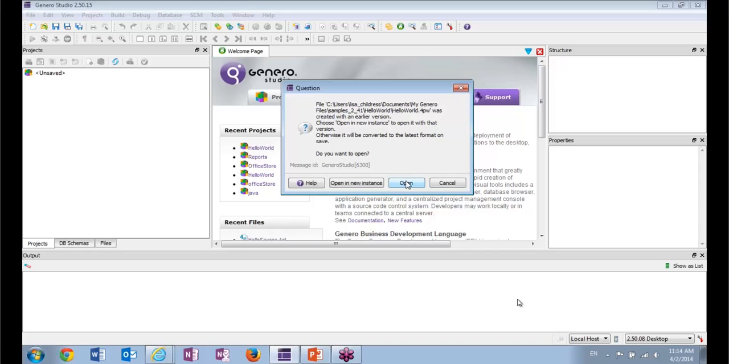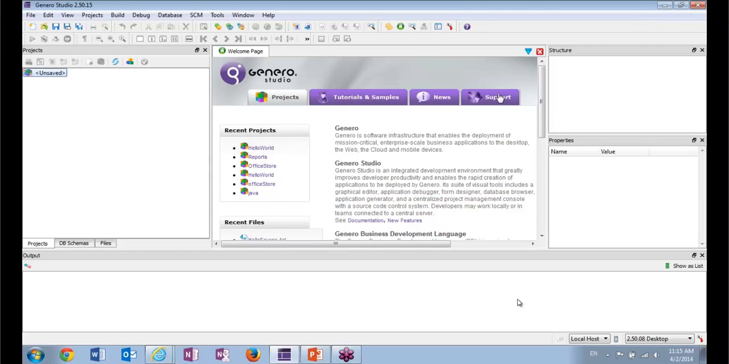So it says if I want to go ahead and migrate it to the new version, I can go ahead and click Open, which is right here with my mouse pointing at it. But I can also click the Open in New Instance button if I prefer to open it with the older version of Genero. So that's there to support people that still have multiple versions of Genero installed and maybe are not ready to do the upgrade steps or migrate their applications to the new version. So you'll see that dialog anytime you try to open a file that was created with a previous version.